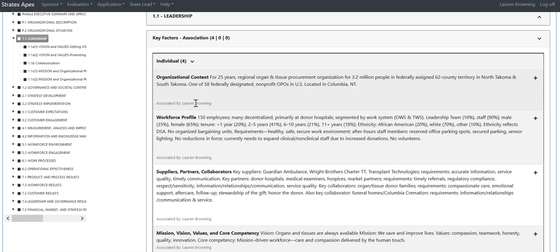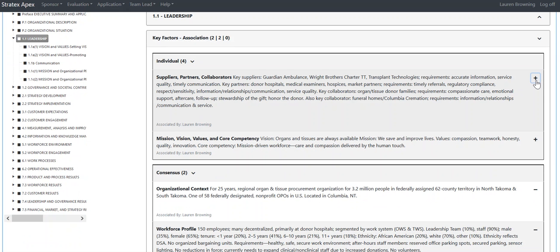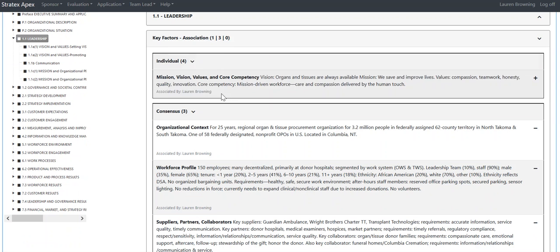They do not move forward automatically. You need to promote them at every phase. To promote a key factor, you simply click the plus button, add to consensus, and click one time. So we're going to promote this one as well, and we'll promote this one as well. When you finish, you'll see you only have 1 left in independent review, you have 3 in consensus, and you have none in site visit because we haven't started that. And you'll see that reflection. We had 4 in independent review, now we have 3 forward.